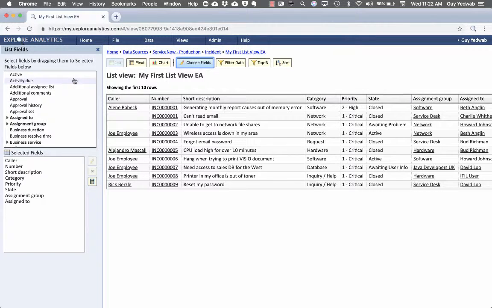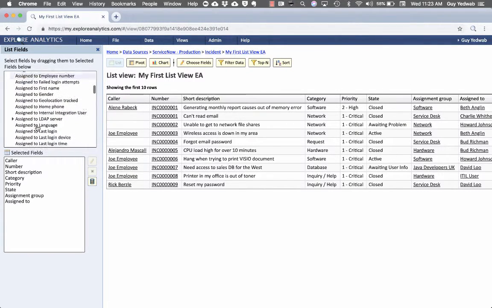I can select from any of the fields that are here in this available fields. It's showing me all the fields I have access to on this table. And these little arrows allow me to walk onto related tables. So if I want to look at the assigned to, that's a reference to another table, and see what fields are available on that table, I can.